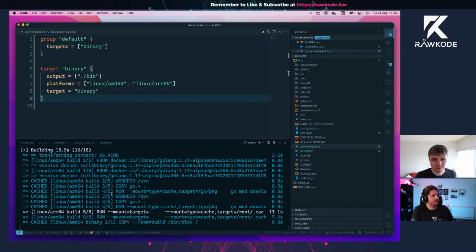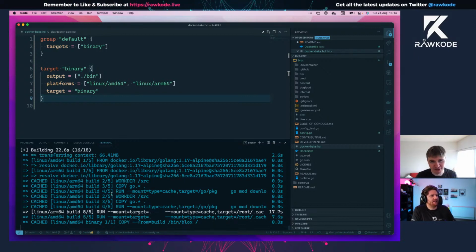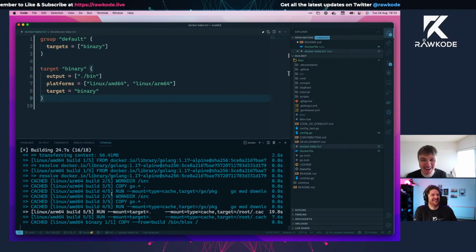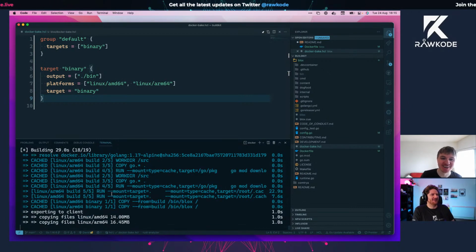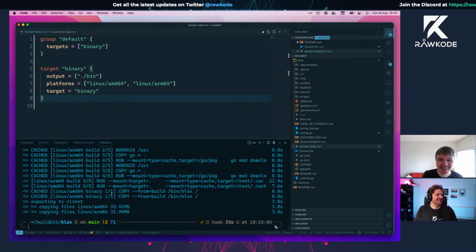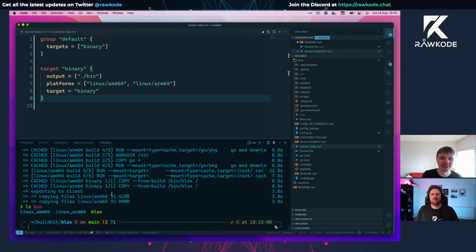Okay, so it used the build cache on our AMD64. Hopefully the ARM64 is just going to be about 30 seconds. You should still have cache, the Go cache should still be there. There we go. So, okay, it didn't take that long. It took about 3 times as long as the native one.